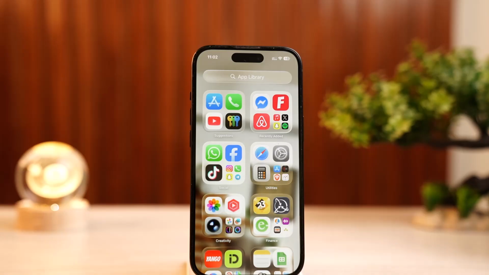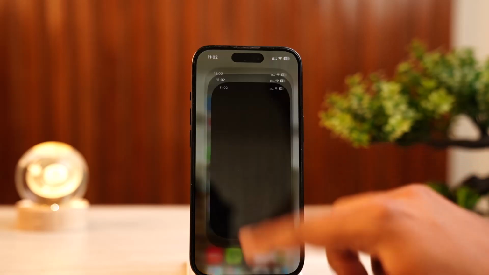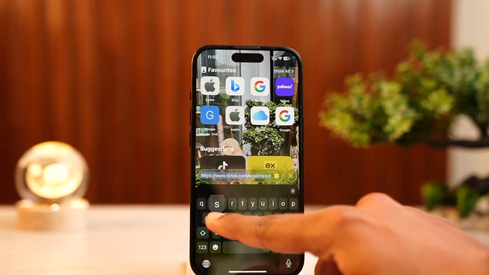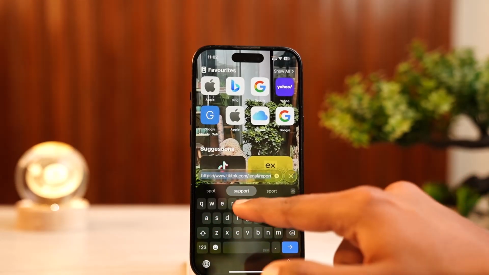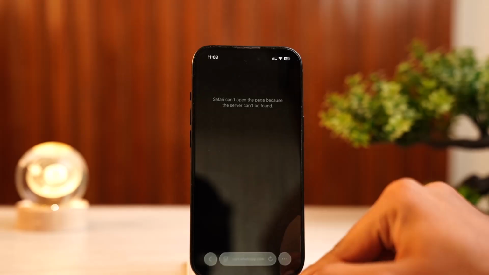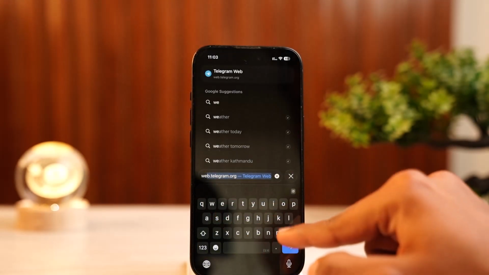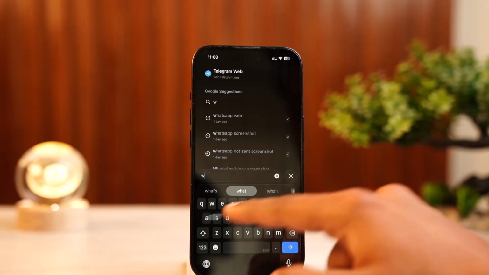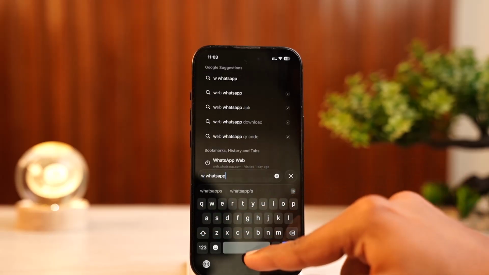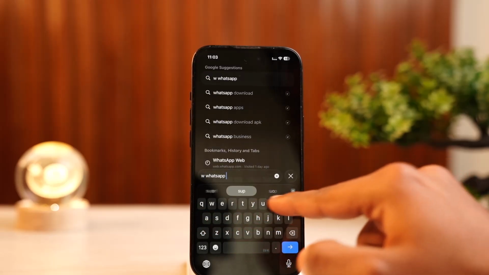The first thing you want to do is simply go ahead and open any browser that you prefer using and search for support. Or you could also simply go ahead and search for WhatsApp support.